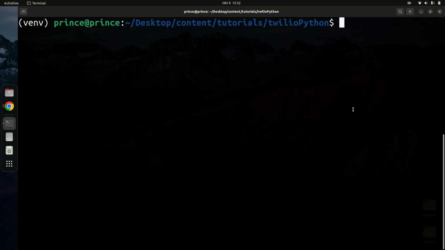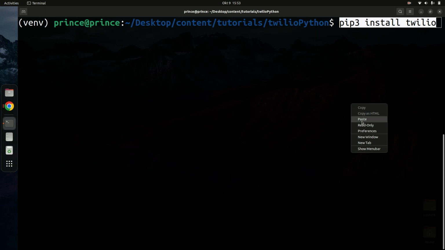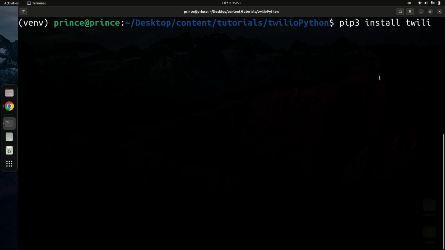So once our virtual environment is activated, I'm going to paste the code that I've copied. If you're on MacBook or Linux, just press Control Shift and V to paste it. If you're on Windows, I think I just right-click and then select paste. Okay, so once you have it pasted, let me just fix that typo, it's Twilio, and then press enter.